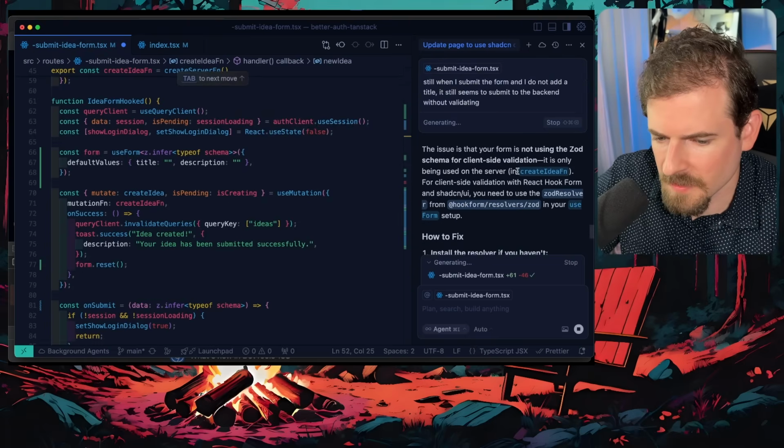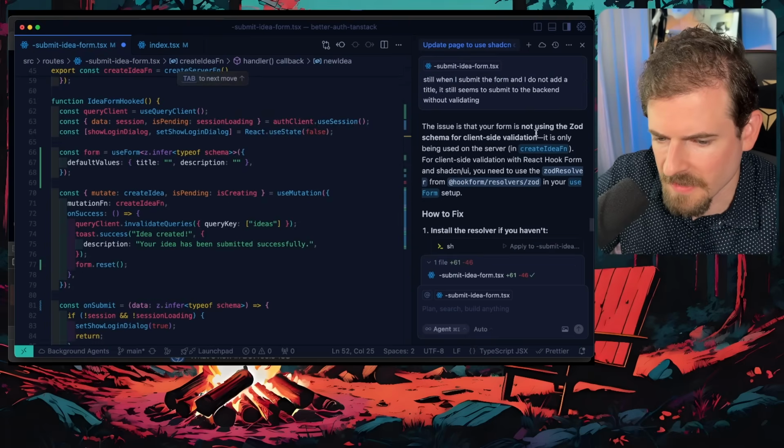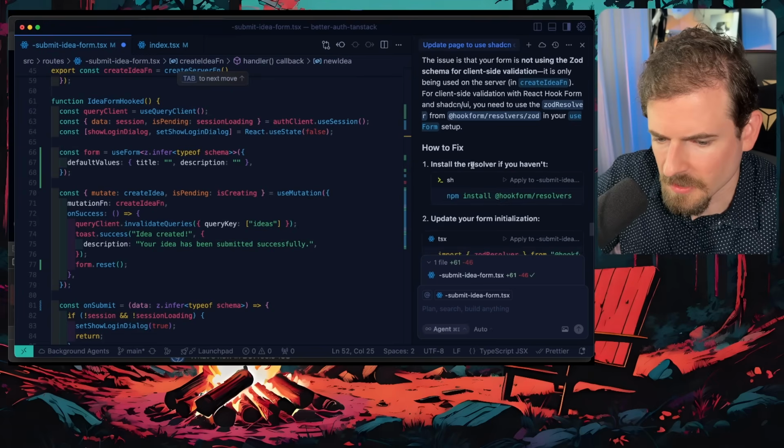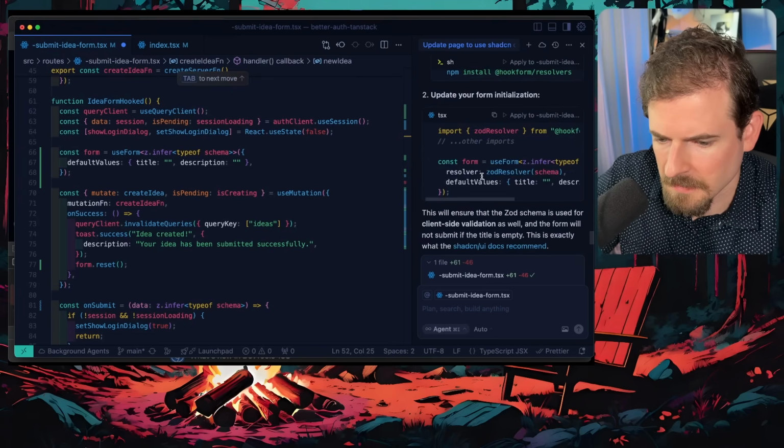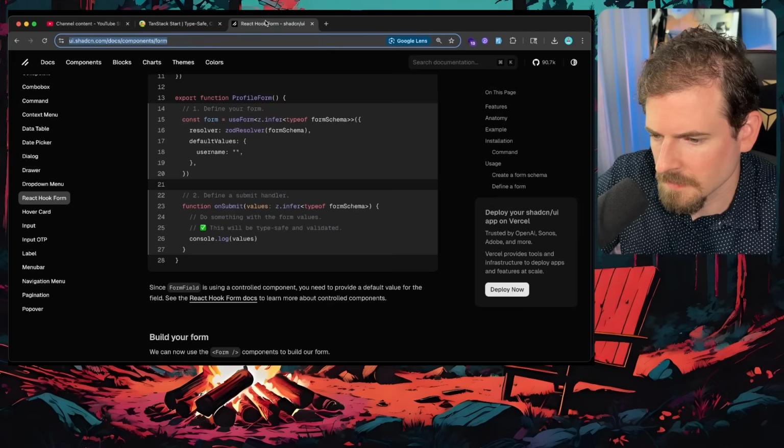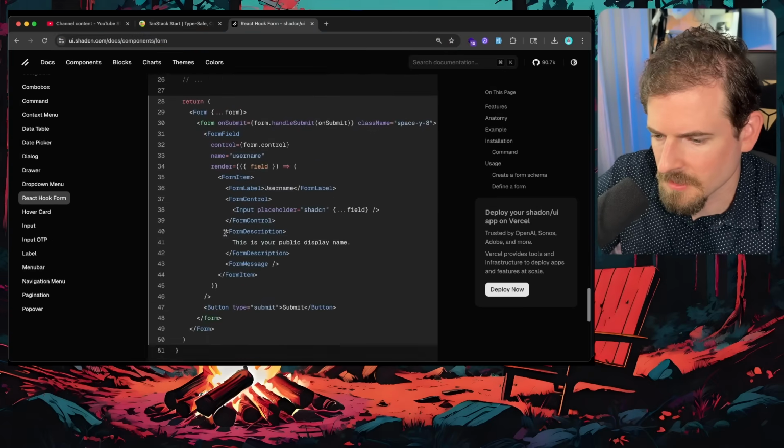The issue is that your form is not using the Zod schema for client-side validation. It's only being used on the server. Is that true? Oh yeah, it's not using the resolver.